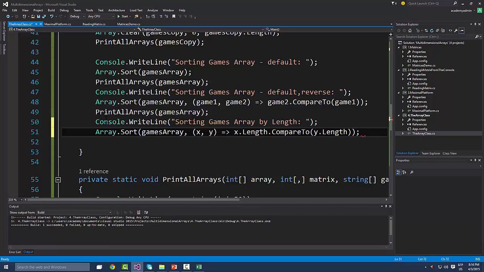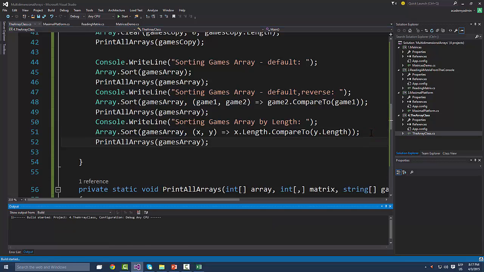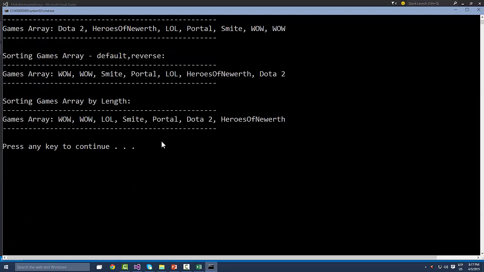So I should be expecting to get something like this at the bottom. Okay, so first 3 letters, then 5, this is 6, this is 6 as well, with the space there, and I have Heroes of New Earth here as well, which is the longest.